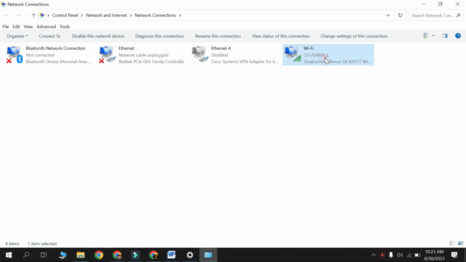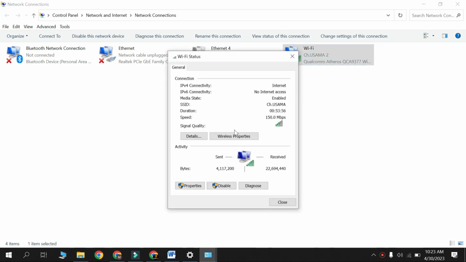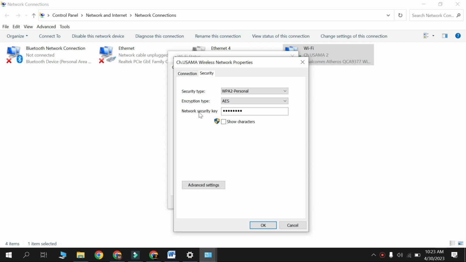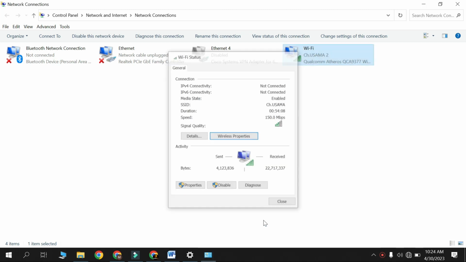Double click on the Wi-Fi network and select Wireless Properties. In the Wi-Fi Properties window, click on the Security tab. Under Network Security Key, check the Show Characters box. The password will be displayed.